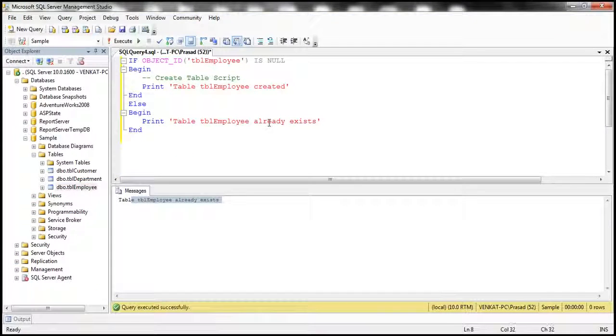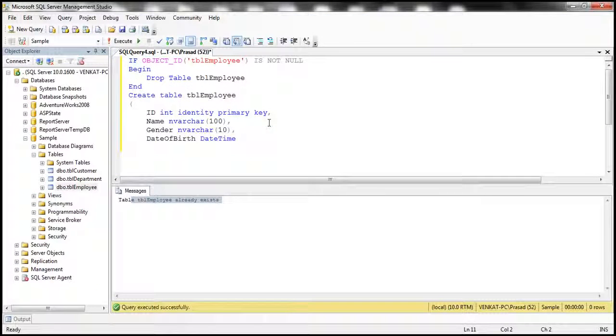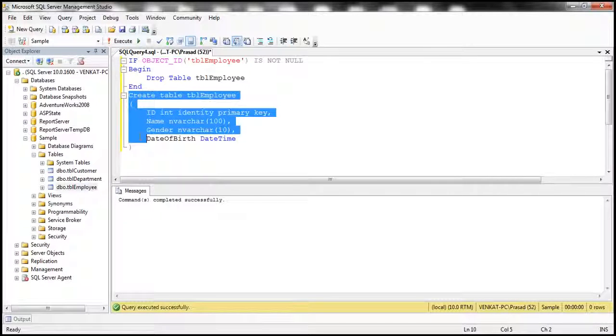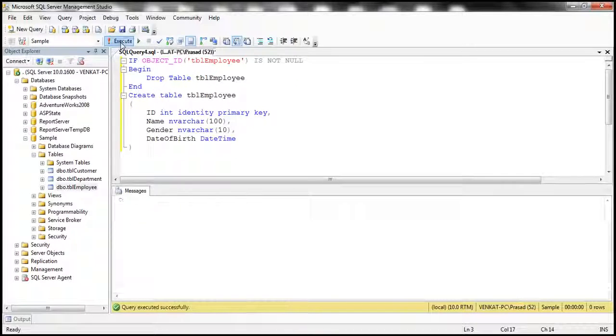So let's copy this to SQL Server Management Studio. The table is already there, so when I execute this, it's going to drop the table and then recreate it. No matter how many times we execute this, it's going to drop the table, recreate it, drop the table, recreate it. Now you might be wondering, let me actually delete this.